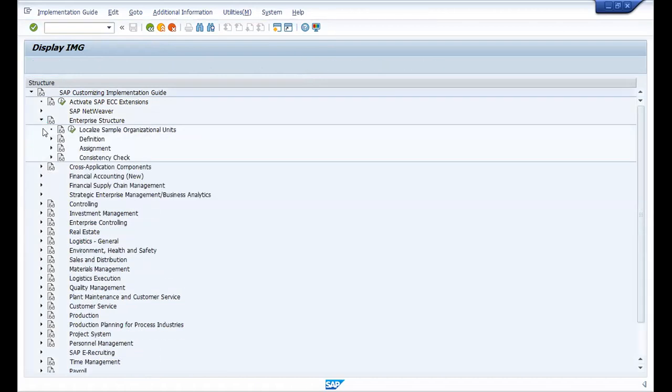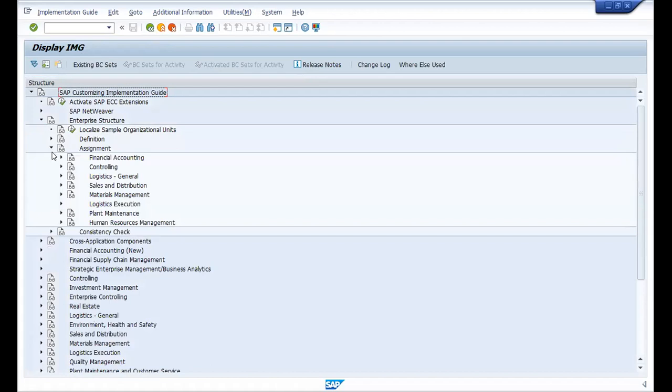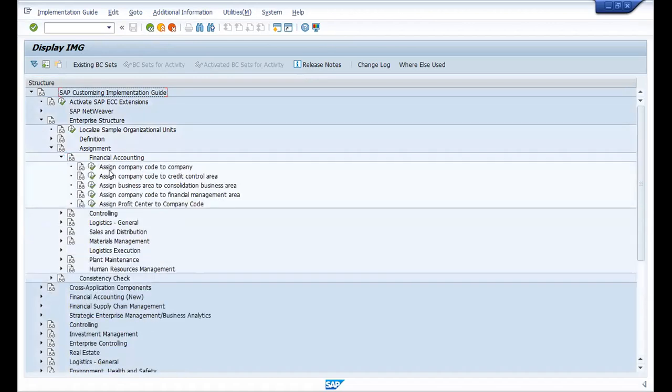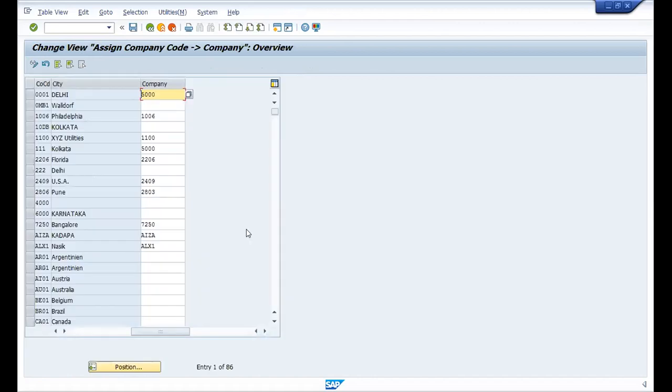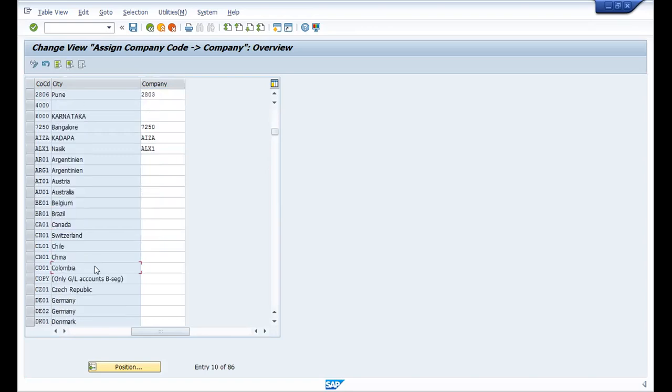Enterprise structure, assignment, financial accounting, assign company code to company. This is the same thing. Okay, sir. As you can see, DS03.